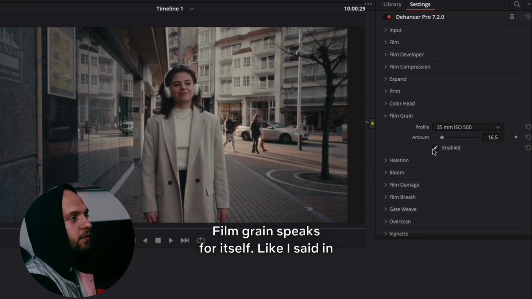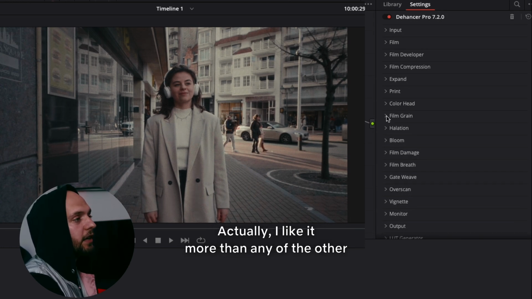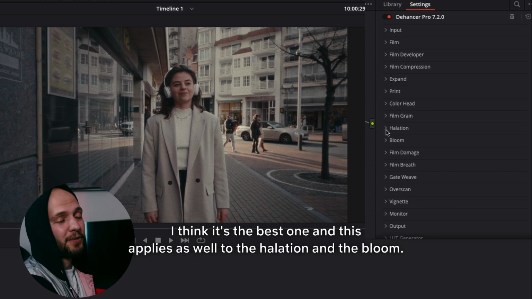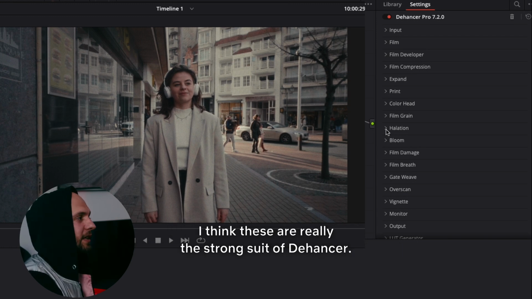Film grain speaks for itself. Like I said in the beginning, it's the best film grain out there. Actually, I like it more than any of the other film grains, even the overlays or whatever you want. I think it's the best one, and this applies as well to the halation and the bloom. I think these are really the strong suit of Dehancer.